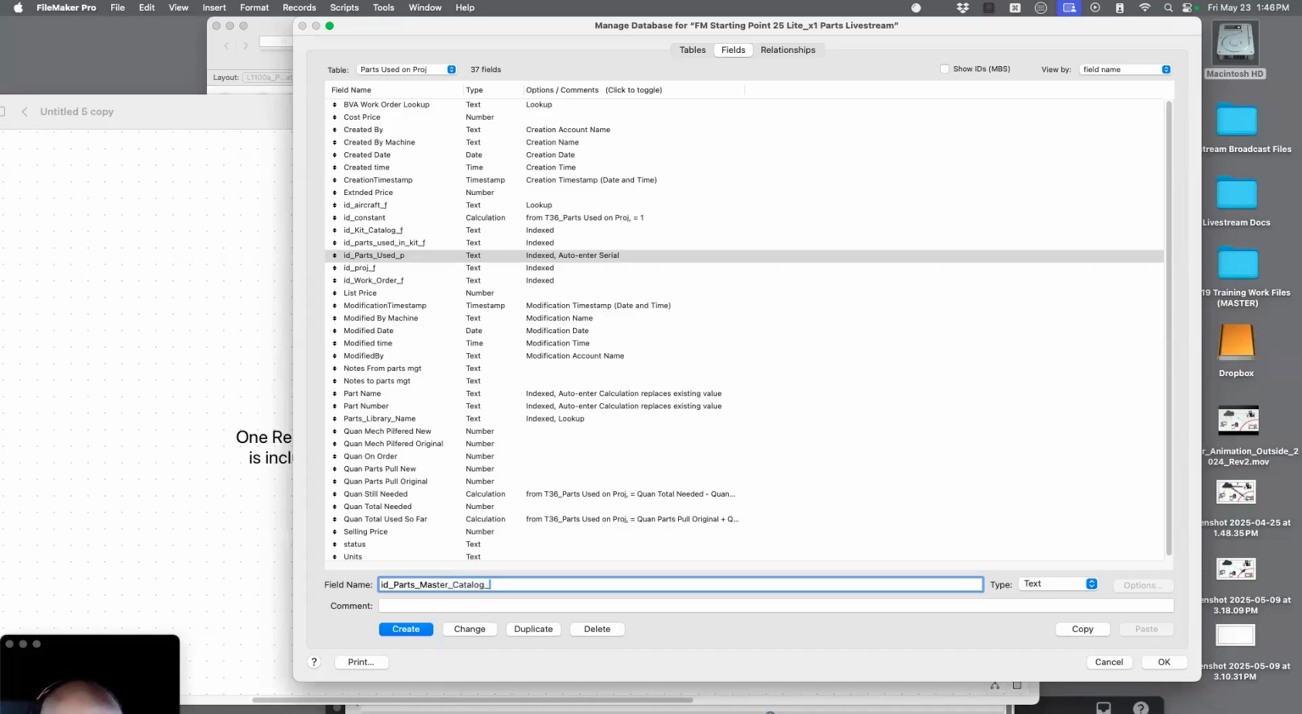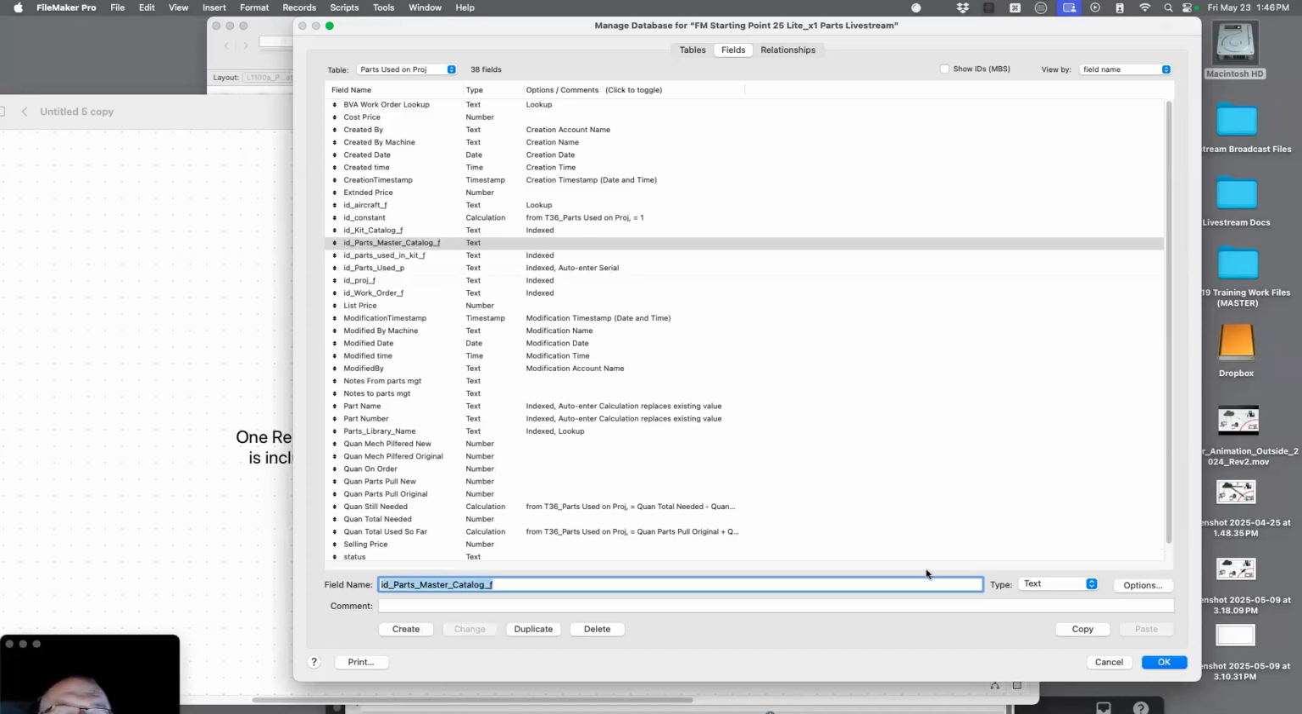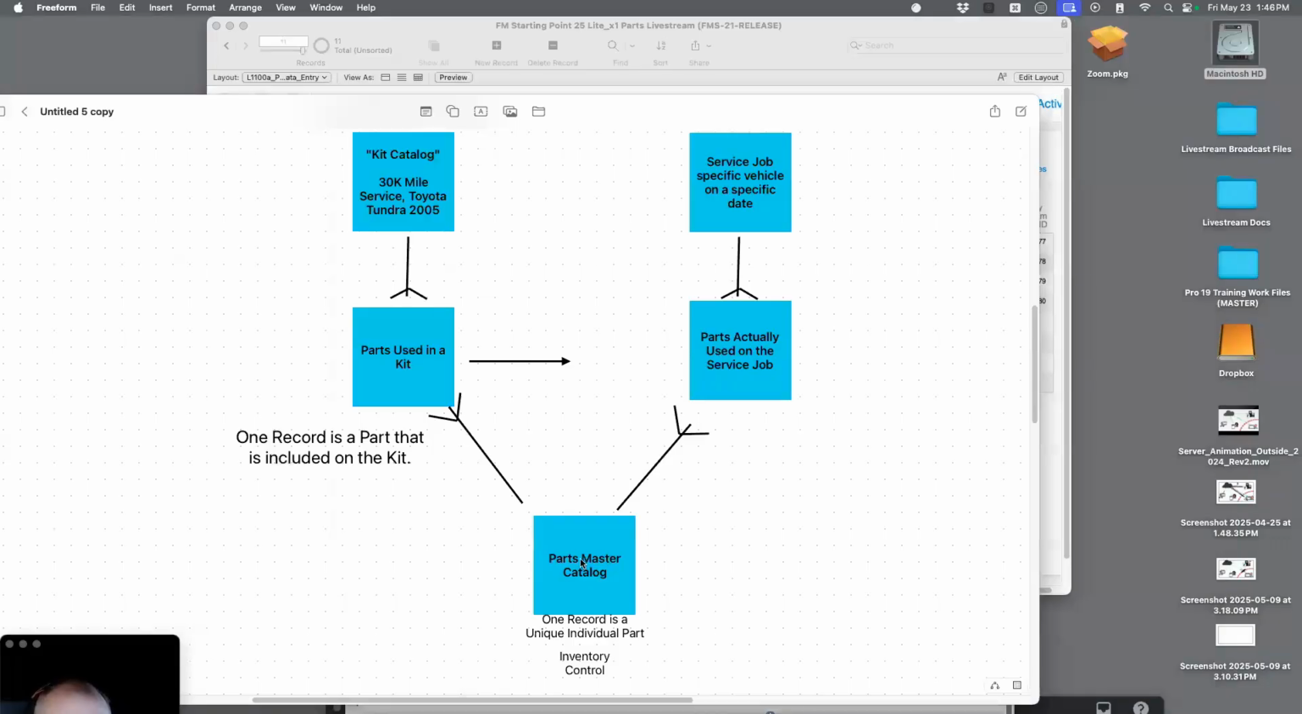Catalog foreign key. Great. So now we have the fields. Hit OK as it figures this out. The master here is a primary key, but we have the foreign key on both locations, okay?